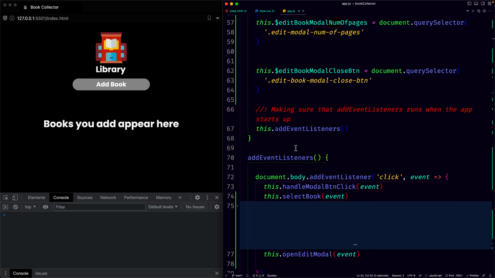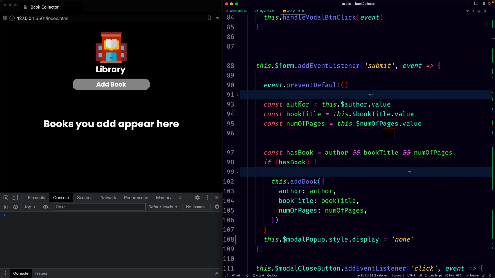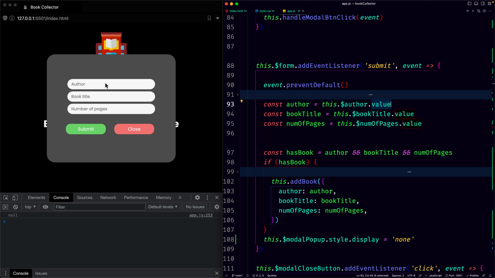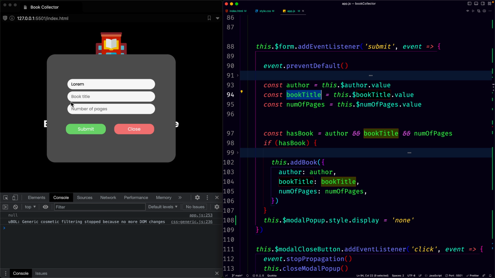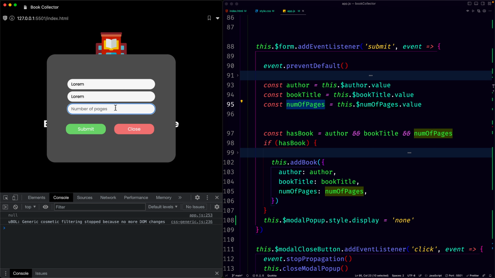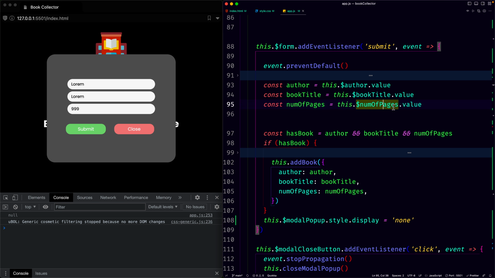Once we go back over here, we can scroll down and we're seeing that all we're doing is saying this author value. So any value passed through here, like lorem, is going to be grabbed and put into a variable called author. And then the same thing goes with the book title. If it's lorem, the value of the book title is going to be lorem. And the number of pages, if we say 999, the value of the number of pages will equal 999.